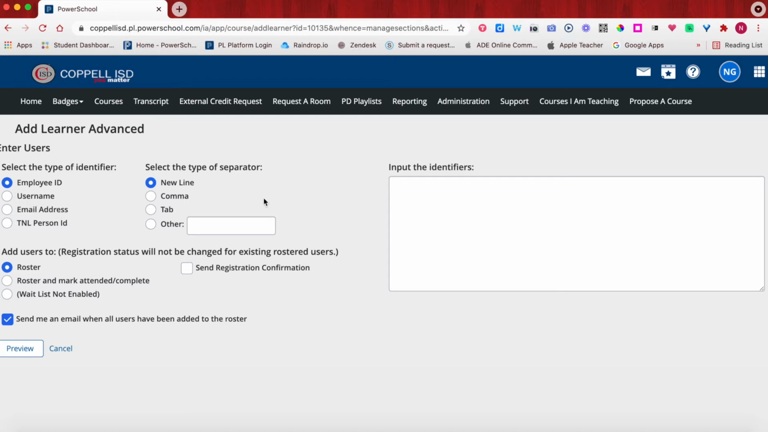Then you have to decide how you're going to separate each name. You can do a new line, where you just go this person, enter, this person, enter, this person, enter, et cetera. Or you can do it by comma, and you can do Nancy Garvey or N Garvey, comma, comma, comma. It's whichever one you're more comfortable with. I'm going to go ahead and do new line, and instead of employee ID, I'm just going to do username.